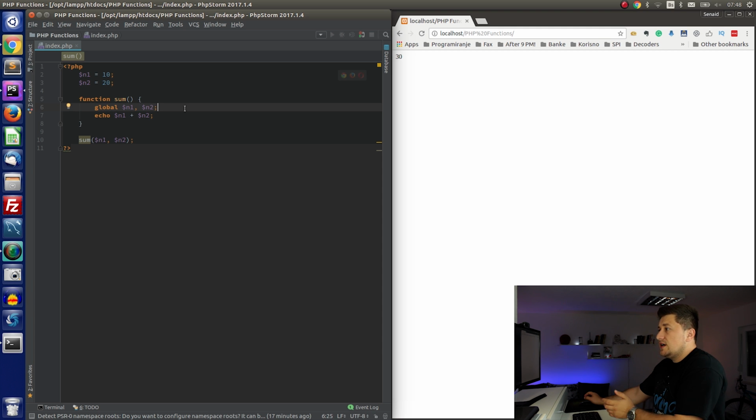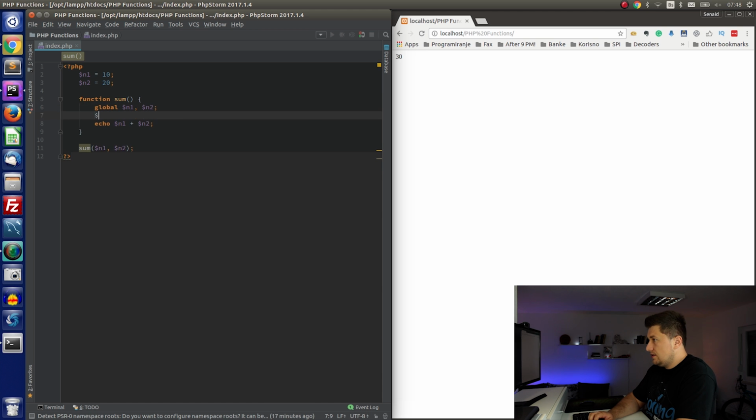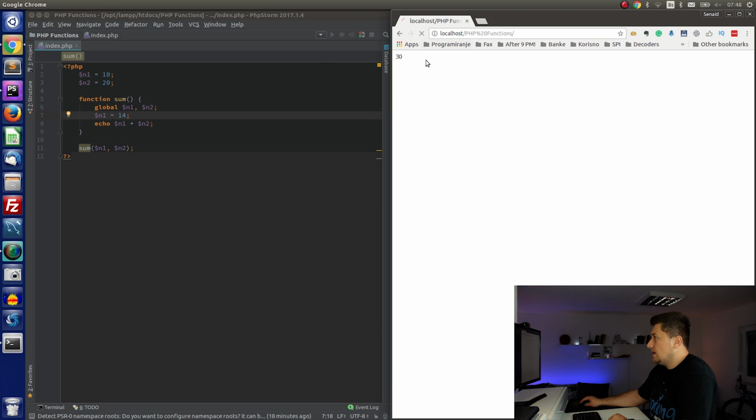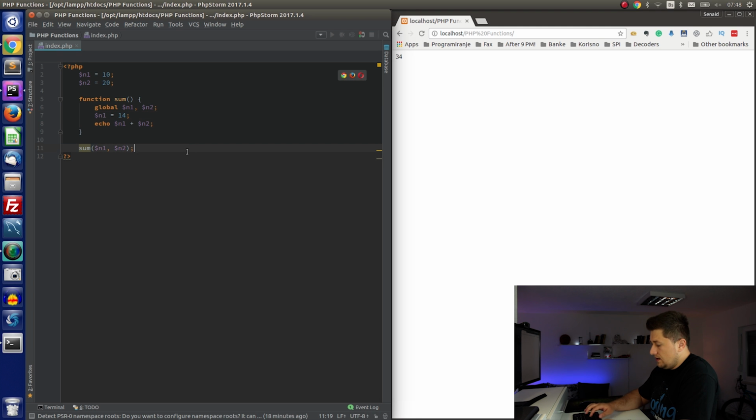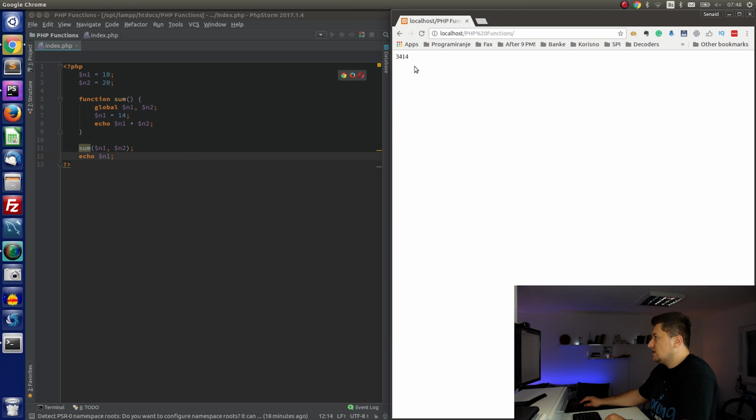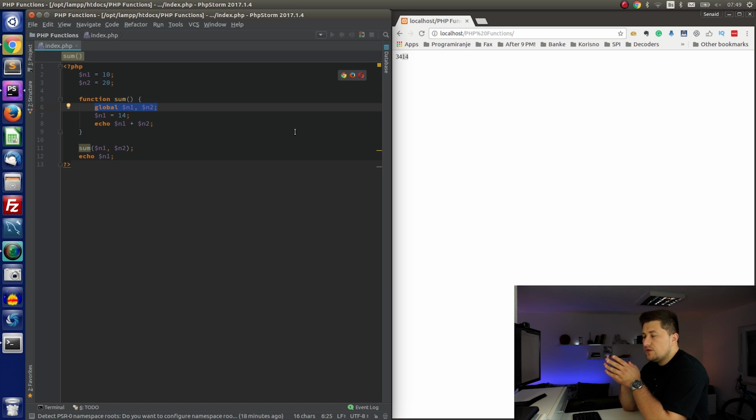So with that said, you can ask now, can we now from the body of the function change the value of those variables? So let's try. n1 equal 14. Okay, let's test now. It says 34, but after the function, let's try again to print this out. So as you can see, we have 34 and 14, which means that variable n1 has been changed now. So if you use global, you always be careful because you are also changing the original value of the variable.